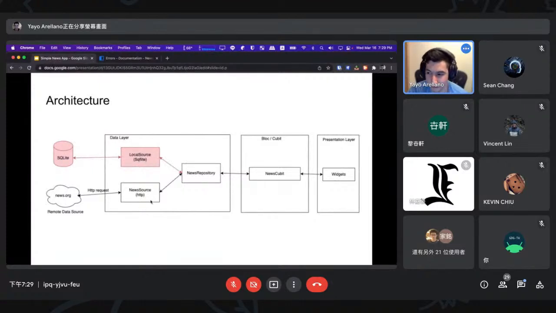Any question so far? We already do this class. We already unit test this class. If there is no questions, let's move on to create this news repository.